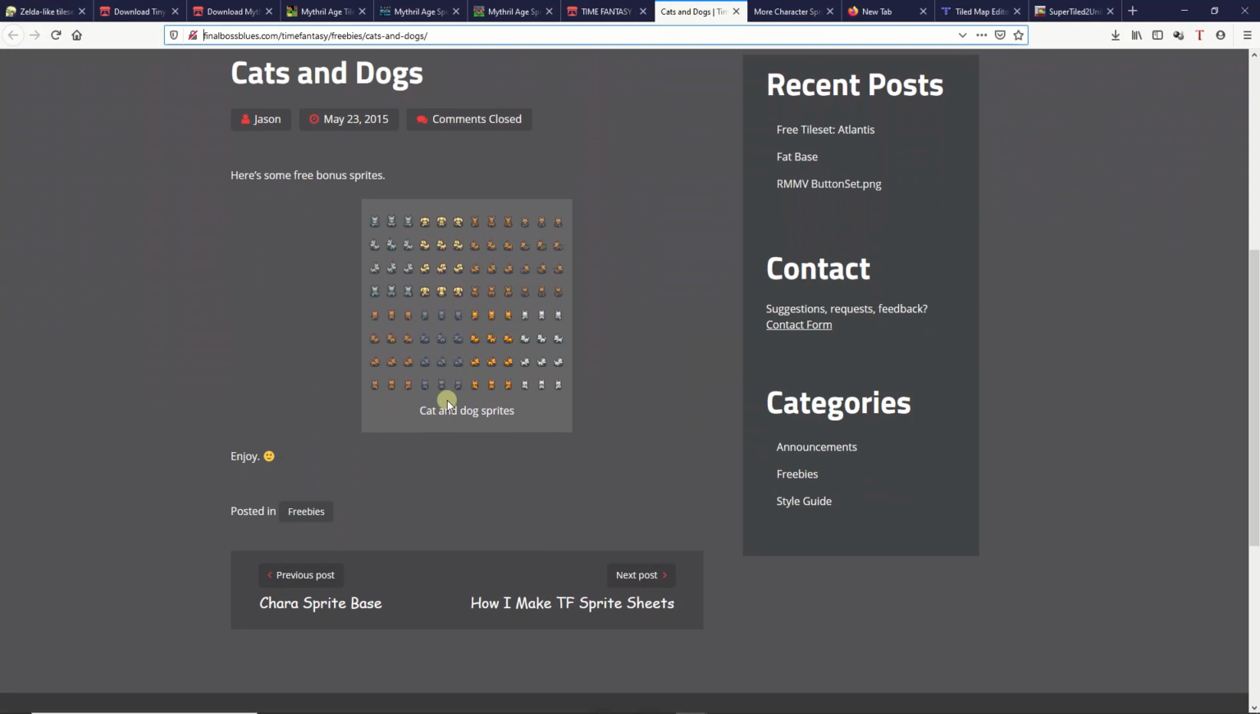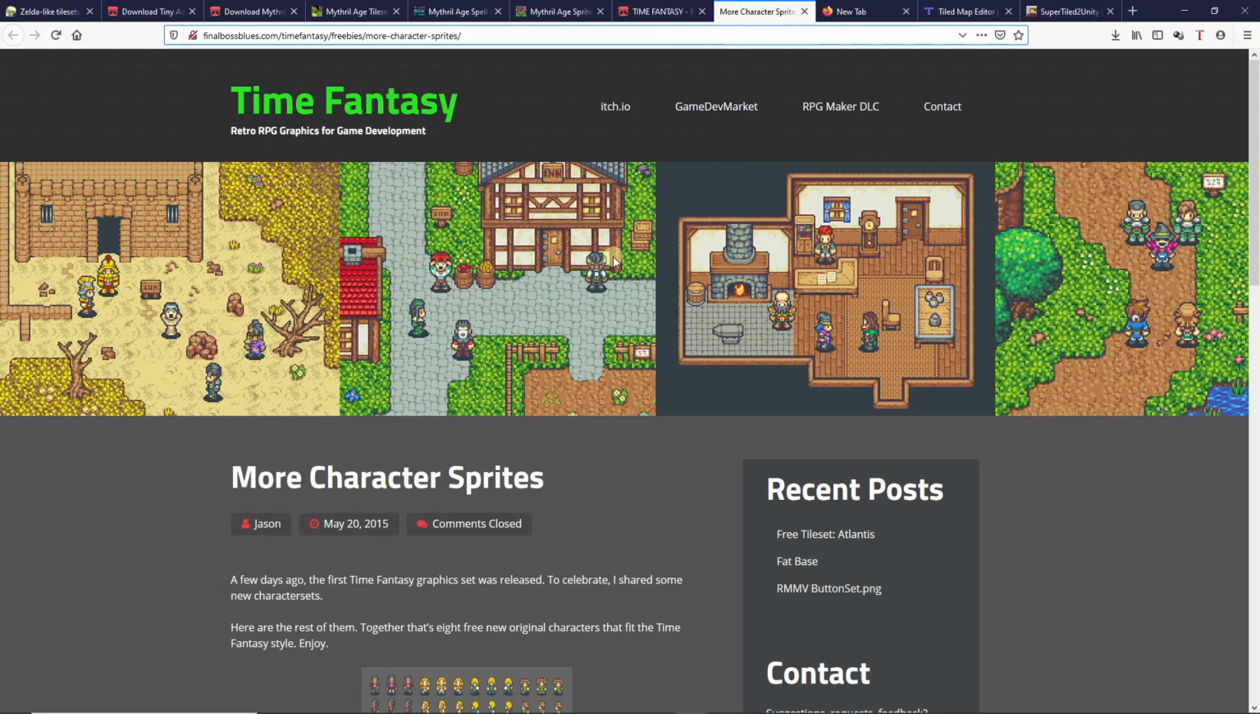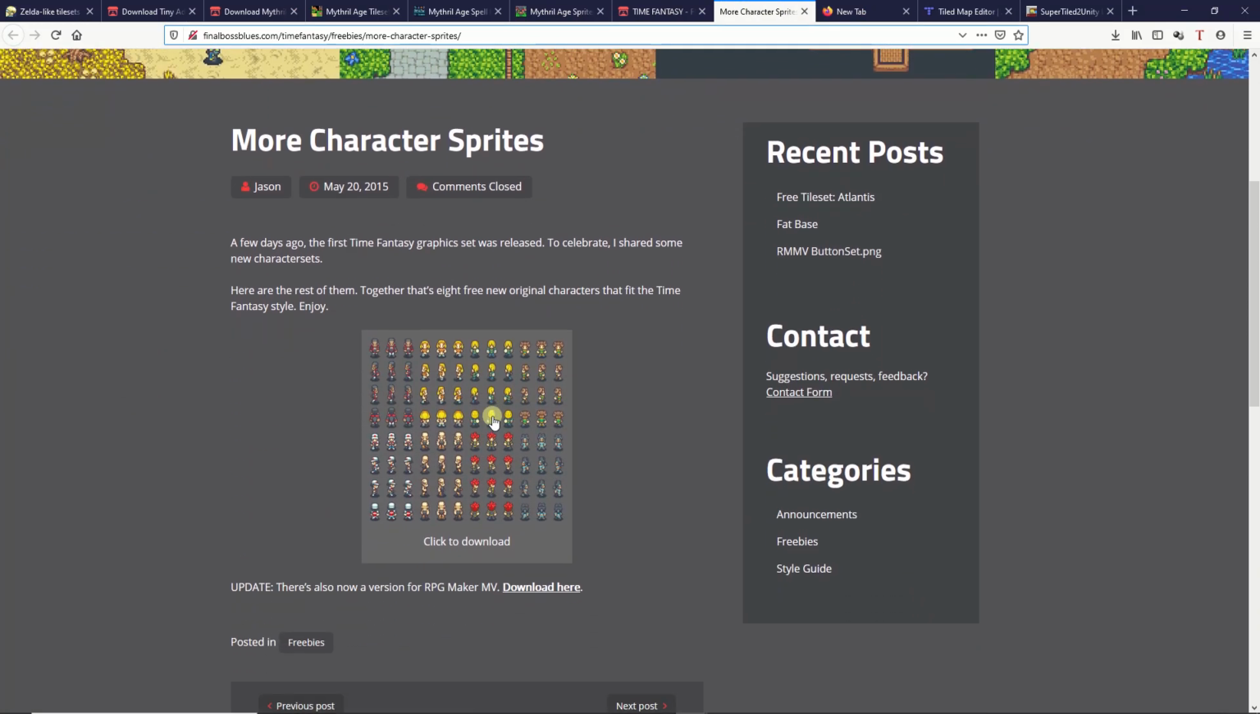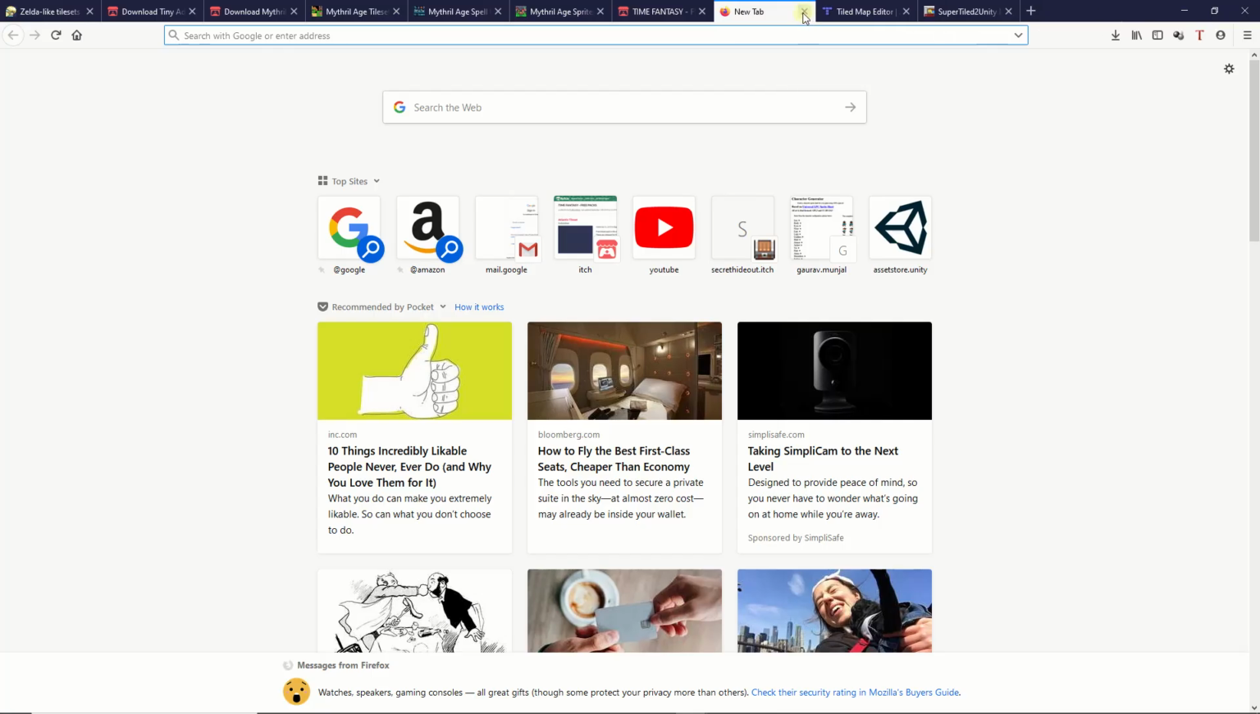Cats and dogs, because hey, we're gonna need some cats and dogs in our village when we get things up and going. So, hey, why not? They're free. It's in our art style. More character sprites. Again, he's got some more character sprites that are kind of in our art style that we can use as NPCs. So why not? And then now we've got all that.